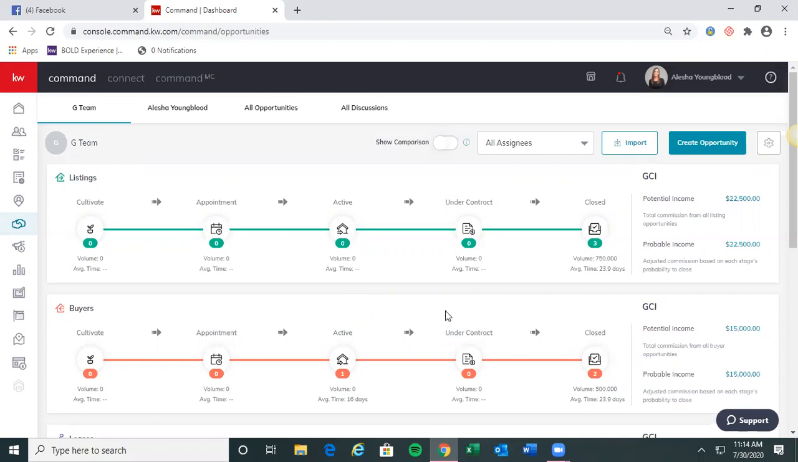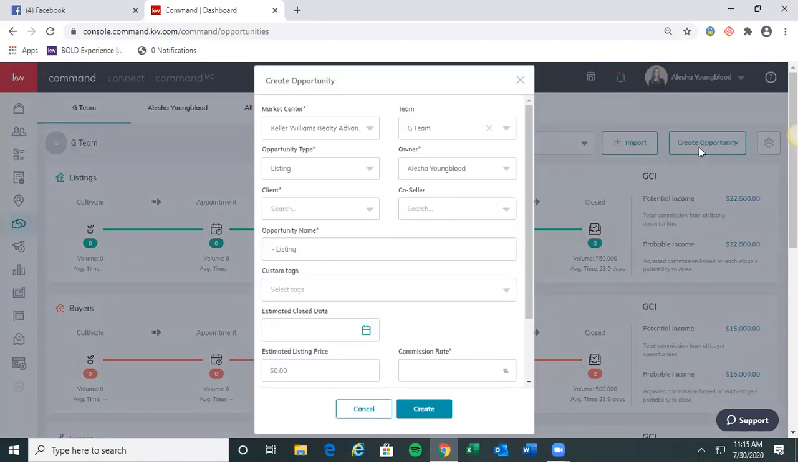All right, here's our sales pipeline. We're going to just focus on the listing side of it. This is a listing opportunity. So I'm going to click create opportunity. All right, here's our opportunity card. Let's go through this real quick. If you want a more in-depth look at the sales pipeline and opportunities, there is a recorded training on that on our YouTube channel. So we're going to breeze through this real quick.